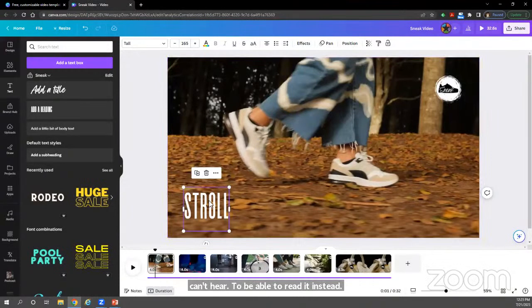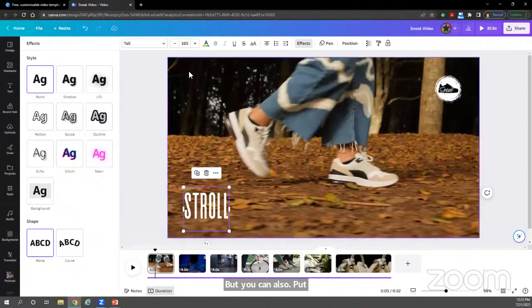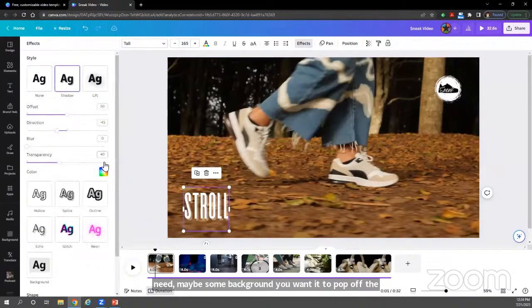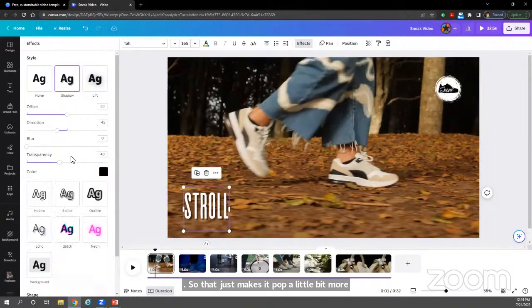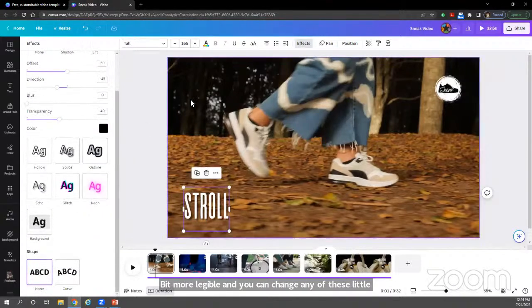But when you select the text, there are different tools, like we just talked about. You can change the font, change the size, change the color, but you can also put an effect on them. Maybe you want some background, you want it to pop off the screen a little bit more so it's a bit more legible. You can add a shadow, you can add all sorts of different effects, and you can change any of these little tools. So these are just different effects that you can play with.